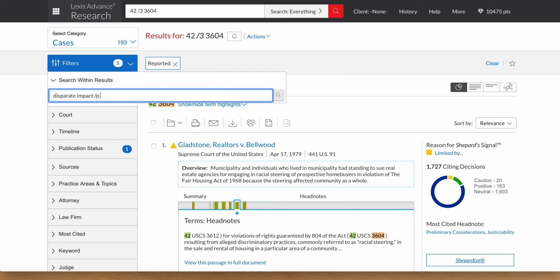So here I might say whether or not this is fair housing. So I might say whether or not an apartment unit was available. So I might say "avail," okay? Disparate impact within the same paragraph as avail. The formula is like this. I'm going to use this as a chalkboard. It's law within the same paragraph as fact.